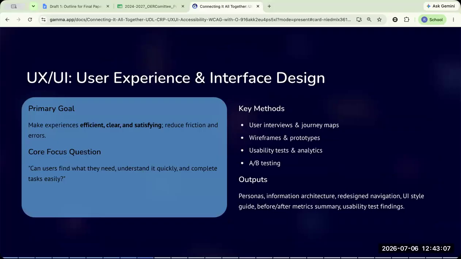UX and UI, this is about user experience and user interface design. This is about how much friction there is for a student when they're engaging with your content. The primary goal is efficient, clear, and satisfying with no errors. Think about when you click through a website and it's circular, you don't hit any dead ends, it's not confusing, you can find what you want intuitively. That's good user experience and interface design.